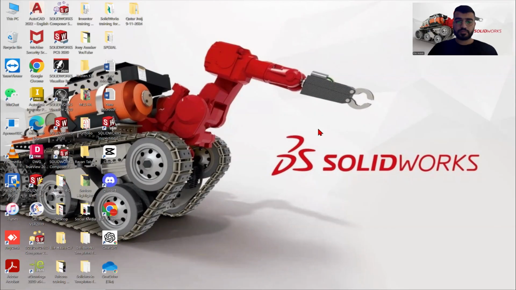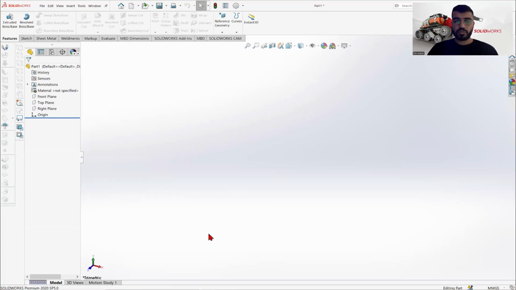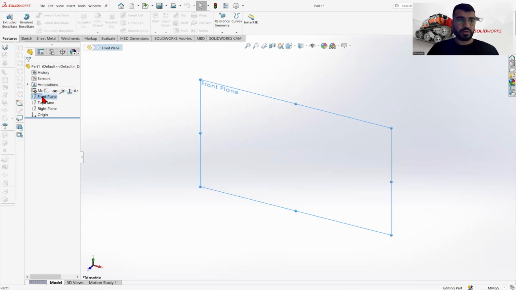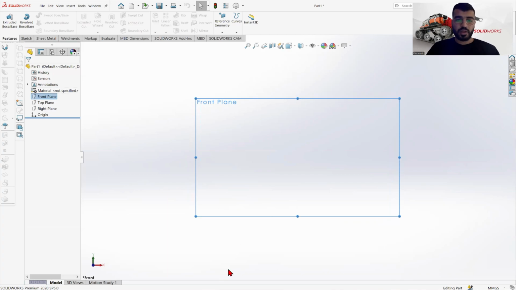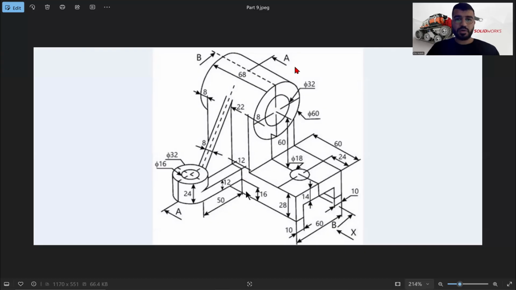Today we will do part 9. First of all, let's launch SolidWorks. Please be careful that the dimensions here are in millimeter, gram, and second. Click on front plane, right click, normal to. This is our part 9.